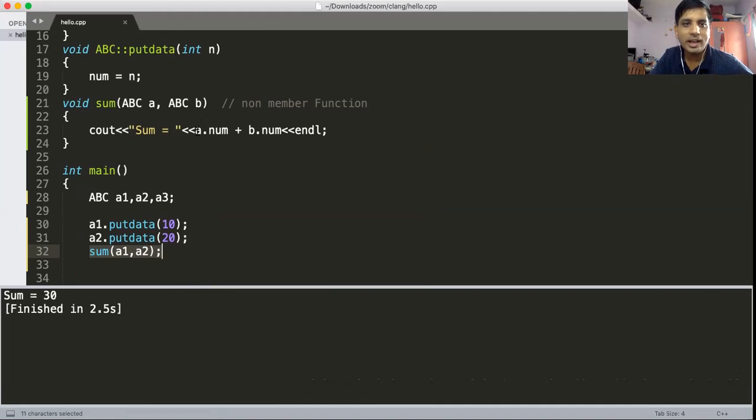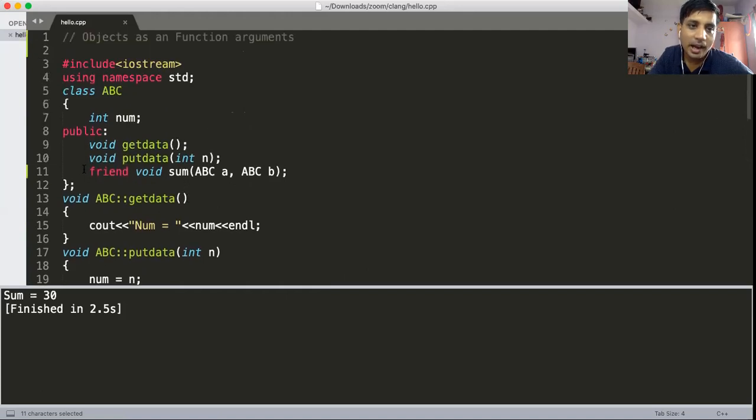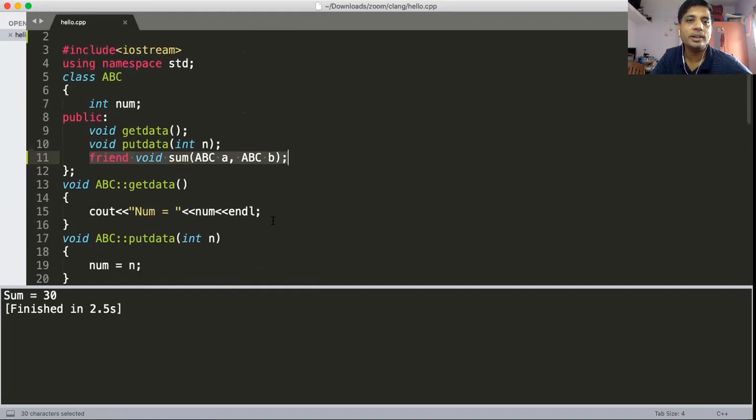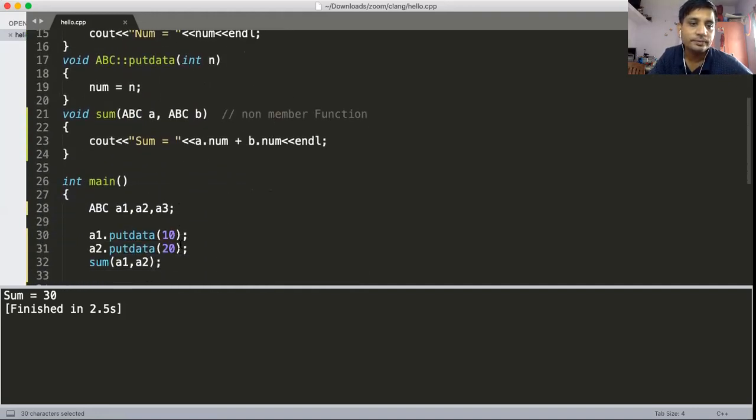So what have I done? Have you cleared? What are the changes I have done here? I have made the sum a friend function. I have declared the sum as a friend function. Again, I have called the sum function as a separate function. I'm not calling the sum function by using an object. Why am I not calling the sum function using an object?